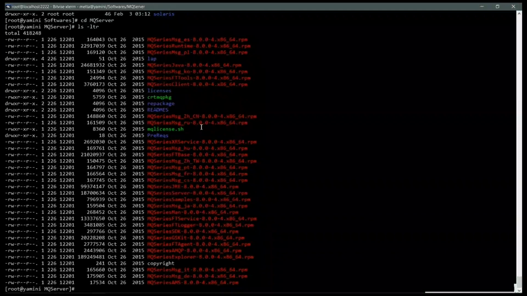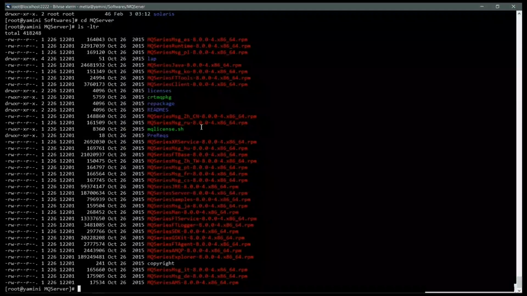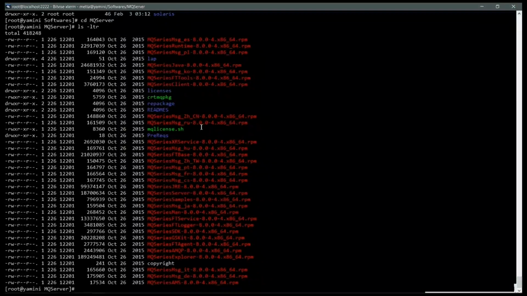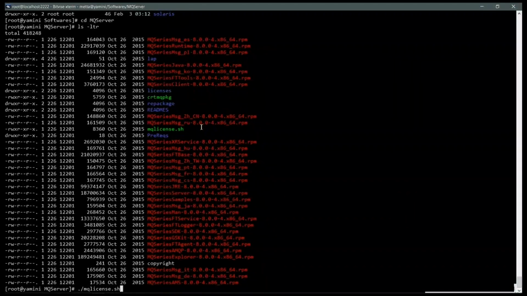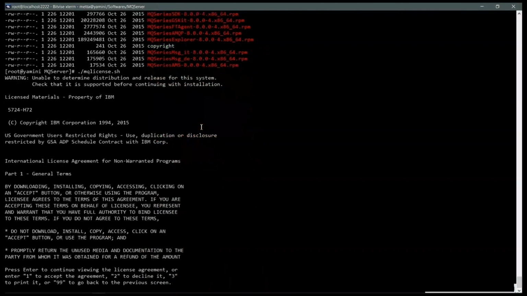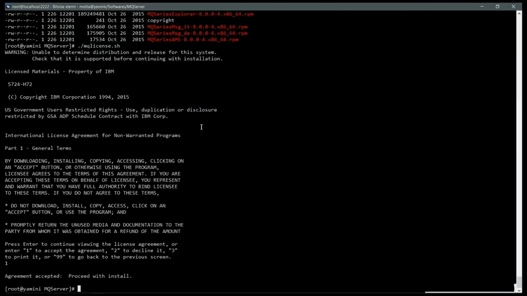Before the installation, we need to accept the license. We can accept this license directly, or we can even accept this license as text. So now for accepting the license, simply say ./mqlicense.sh. This is the shell script which we need to run to accept the license. Press 1 to accept the agreement. Now we have accepted the license. It has given us permission to proceed with the install.